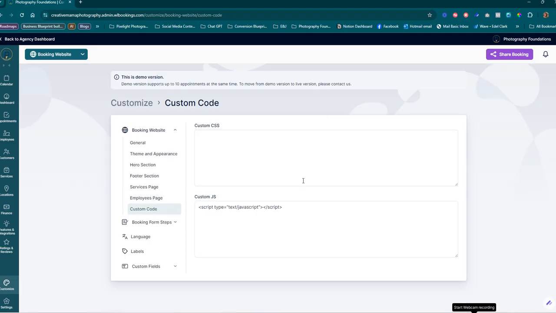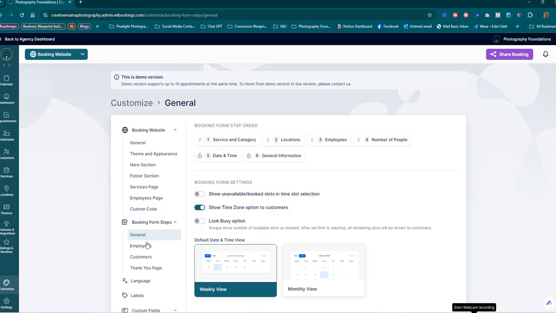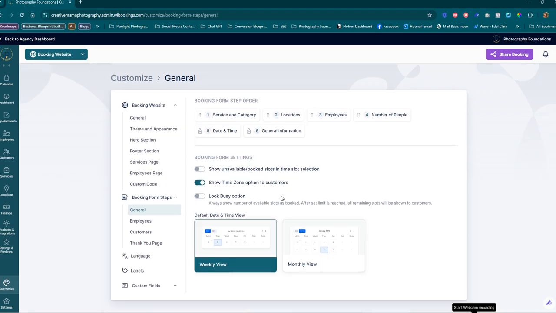And if you're very techie and you know how to do custom code, you can add that in there and really personalize everything. Your booking form for your clients, you can decide what you want to include and what you want to leave out. You can show unavailable or booked slots. You can show the time zone option to customers. You can show a look busy option, which always shows the number of available slots is booked, and then after a set limit is reached, all remaining slots will be shown to customers. So that's quite handy as well.